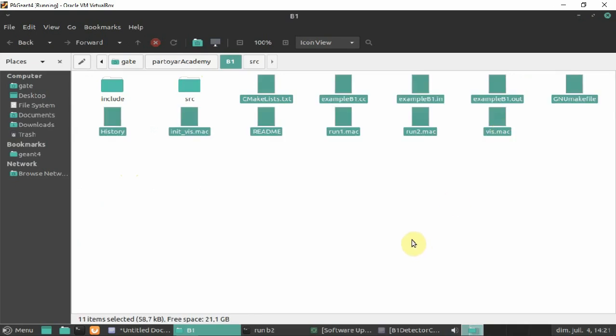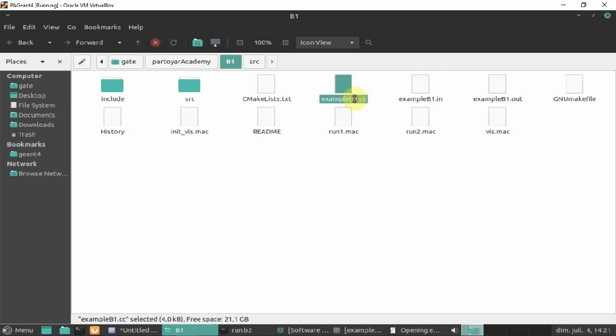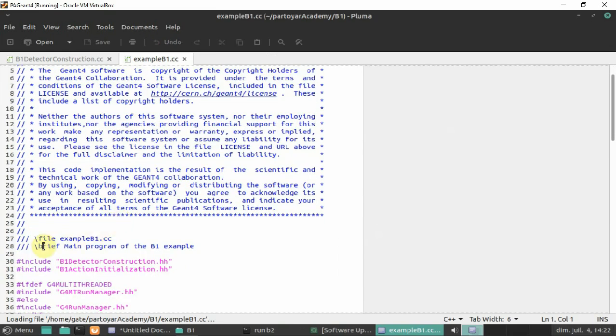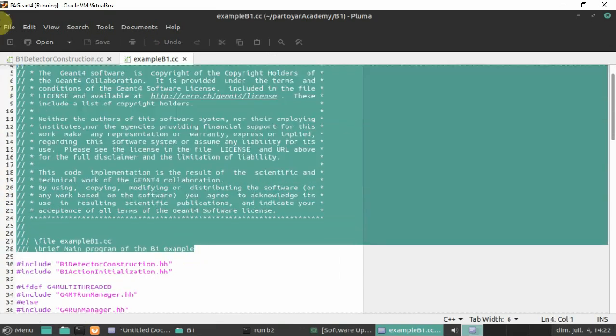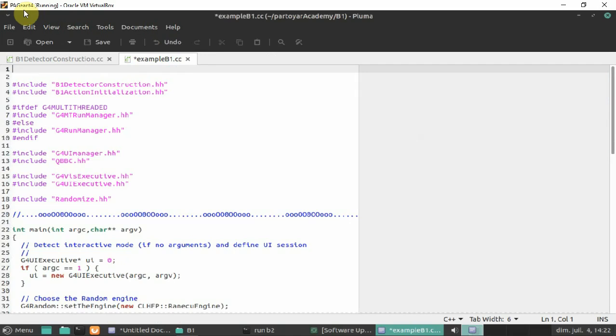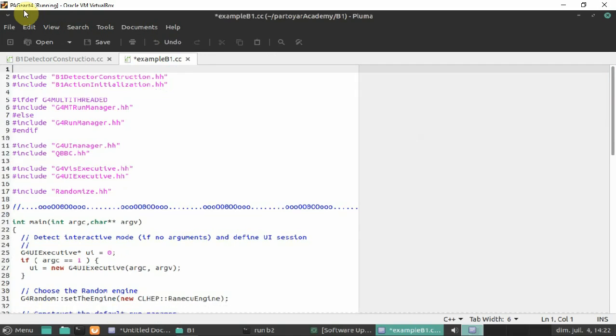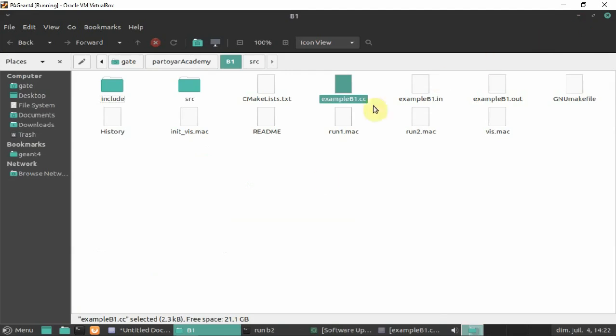Example b1.cc is the main file. So it's the main file. And in this file there are some notes that we can delete; they're not important. So it's the main file, example b1. And another important file is CMakeLists.